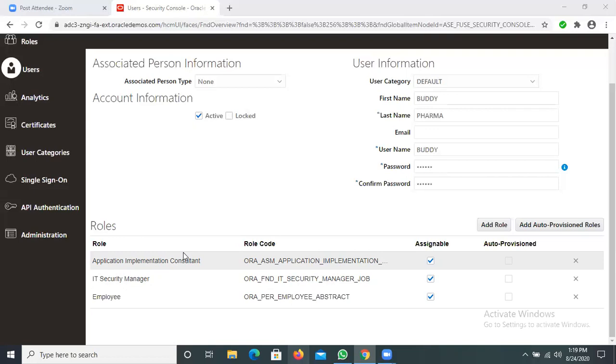Employee abstract role is for the Employee Self Service, ESS page, adding employees. For ESS, that is the employee abstract role. These three roles are the primary ones for an implementation user. Three primary roles. You always have to remember this.